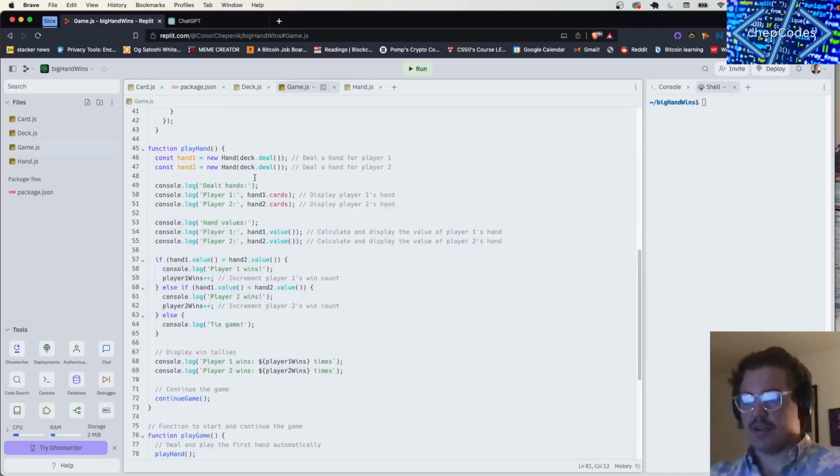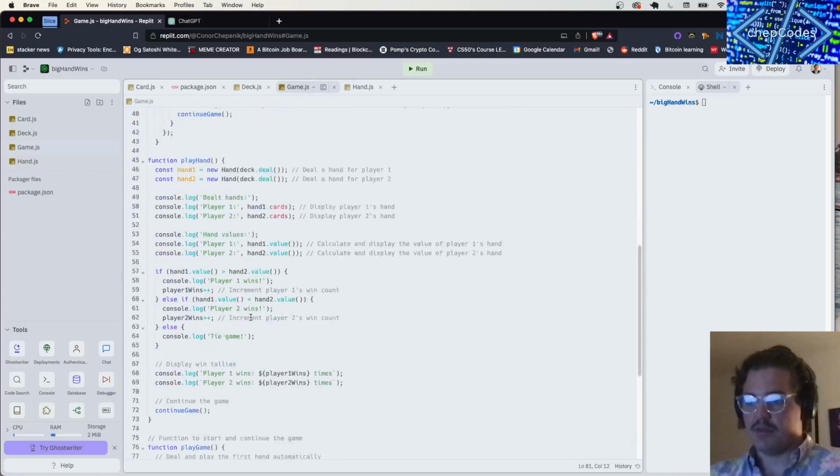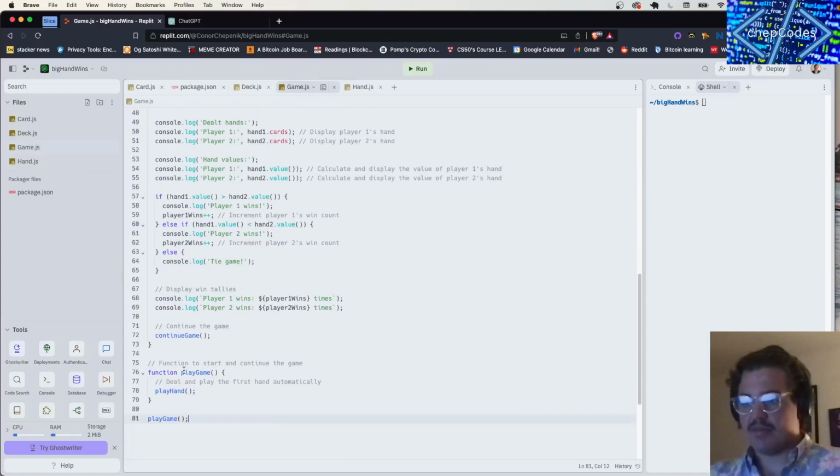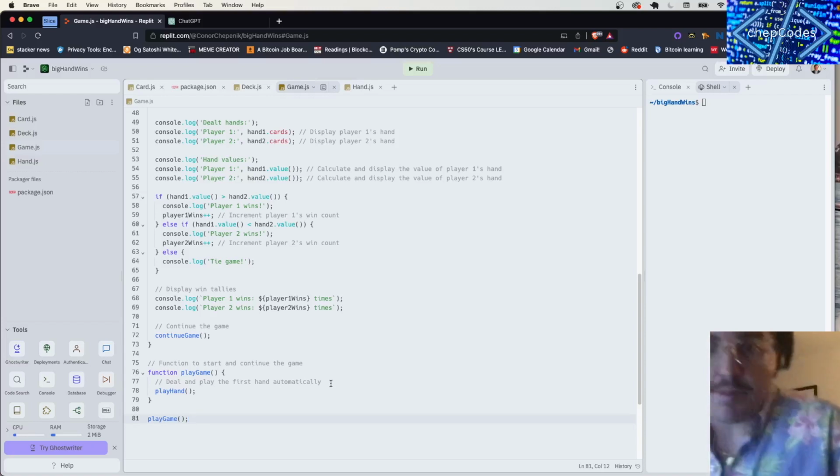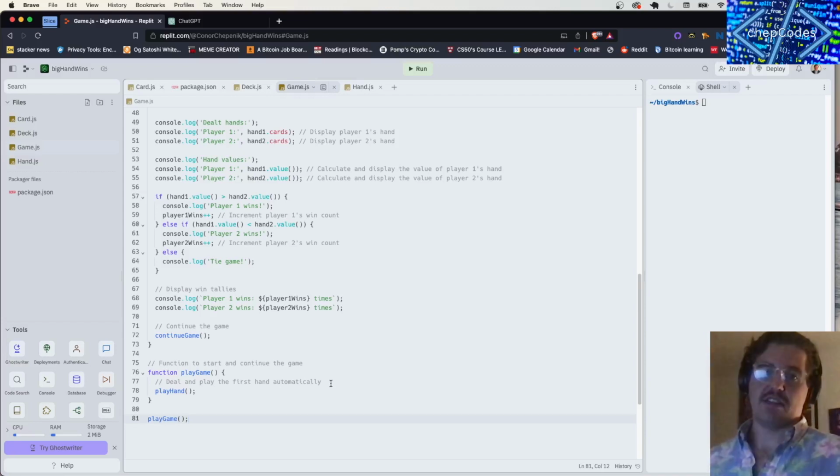So yeah, deal hand for player 1, player 2, display player 1 hand, player 2's hand, calculate, display the value of player 1 and player 2's hand, increment player 1's win count, increment player 2's win count, as we see up here. Perfect. Continue the game, function to start the game, and continue the game, and then deal and play the first hand automatically. So if I didn't mess up, and I will make sure to go back before I push this REPL up, I will make sure that all these code comments are in there so you guys can go and play with the code and see what each thing does without having to put it in ChatGPT and ask it what it does. I'll save you that time.